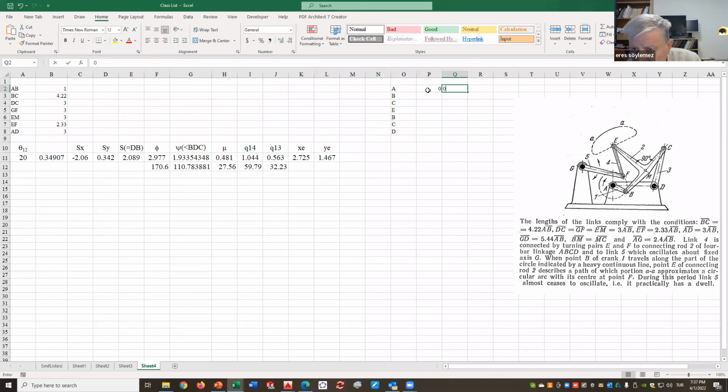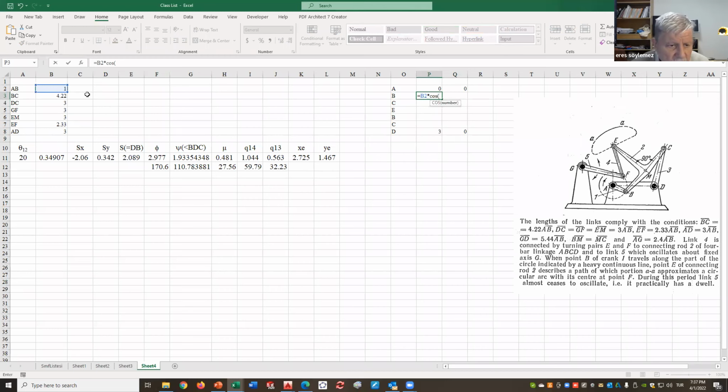A is 0, 0. Let me go to D. D is equal to AD as the X coordinate, and the Y coordinate is 0. B is equal to AB times cosine theta 12. The Y coordinate is equal to AB times sine theta 12. Oh, C, okay, let me write it over here.